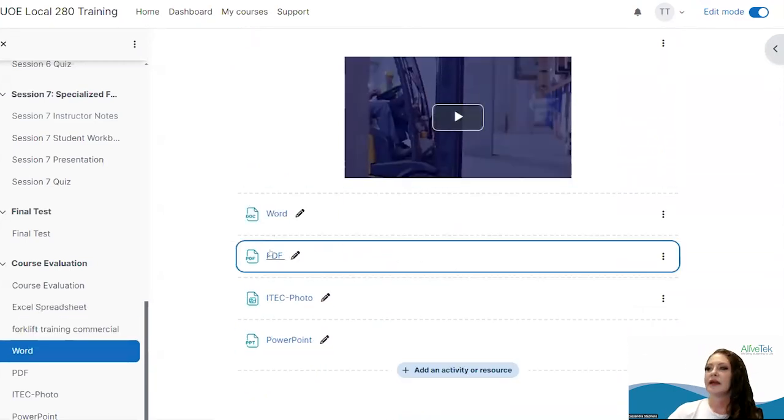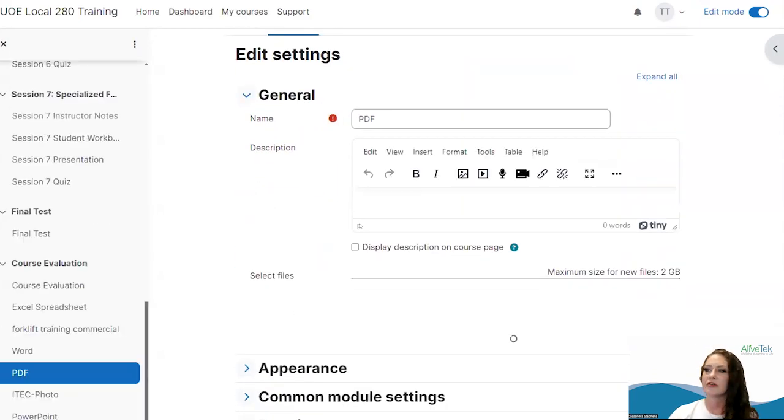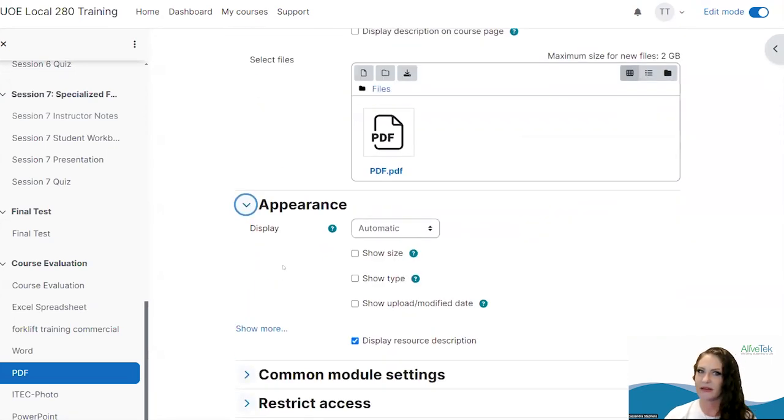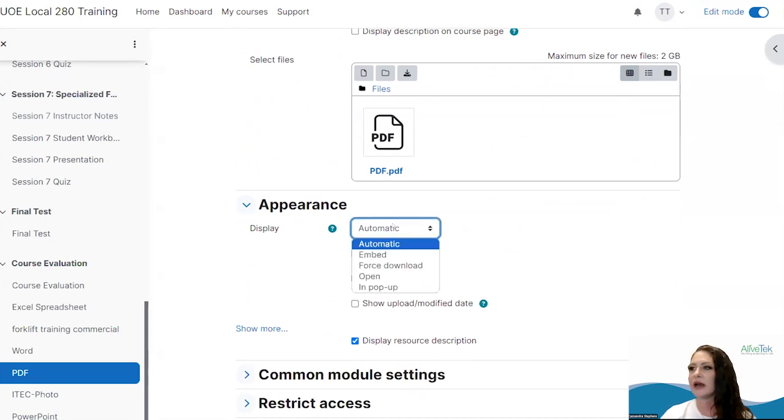Now, with the PDF, because you can display it within the course, you do have a few options on how it displays. You will also get these appearance settings for a Word document, a PowerPoint, and an Excel file. But no matter what you choose, it's going to just download to your device. So you can choose embed, open, or pop up, but it will still just download. But with this PDF, we can force it to be downloaded.